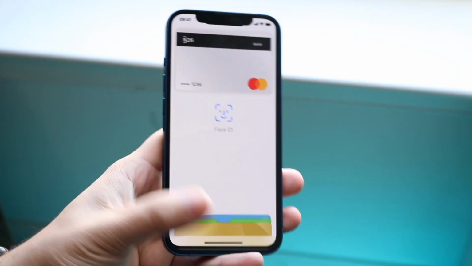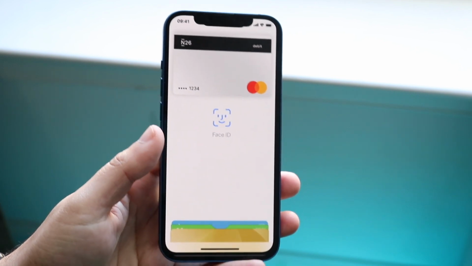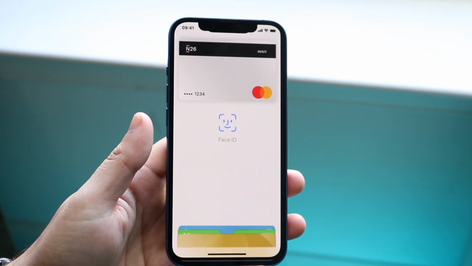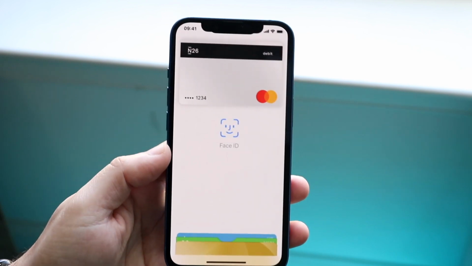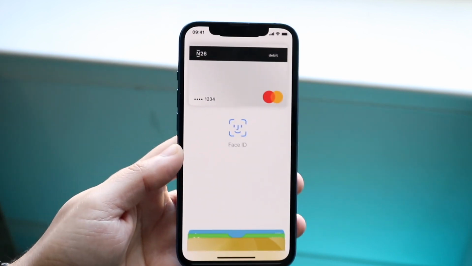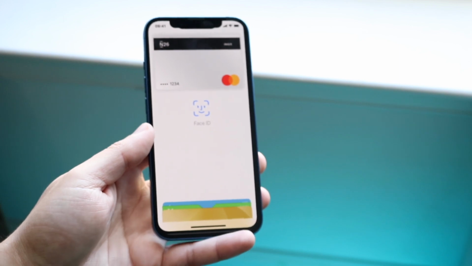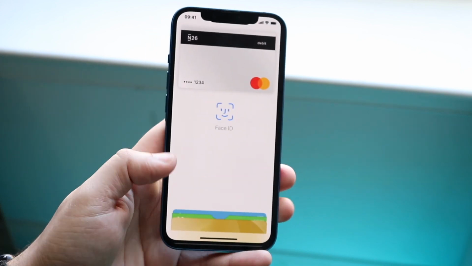Or if you have a Touch ID iPhone, you double tap the home button, and what'll happen here is the little Apple Pay section will come up. All you want to do is scan your Face ID and tap your iPhone next to that actual Apple Pay sensor, and that's really all you have to do.